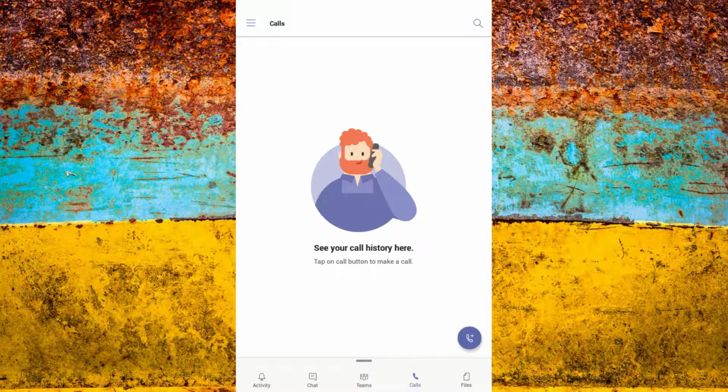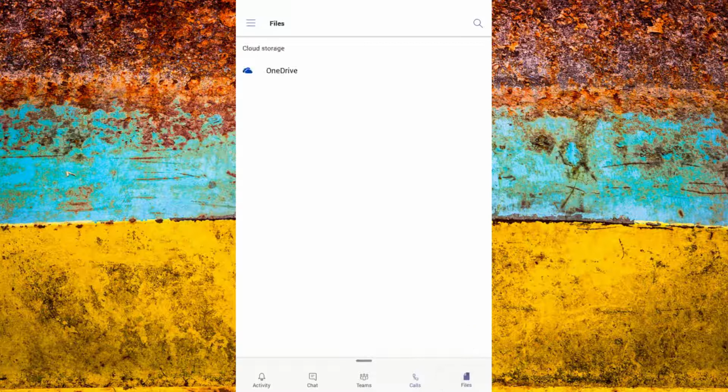The next button on the bottom is the Files button. If you share any files in the chat window or on the team window, you can see them here listed inside of this Files directory. Right now it's showing us that we are connected to Microsoft's OneDrive. We don't have any files here just yet.